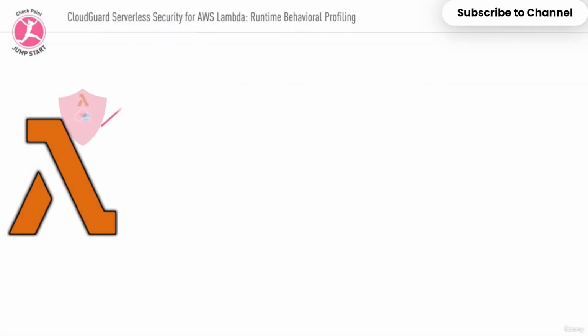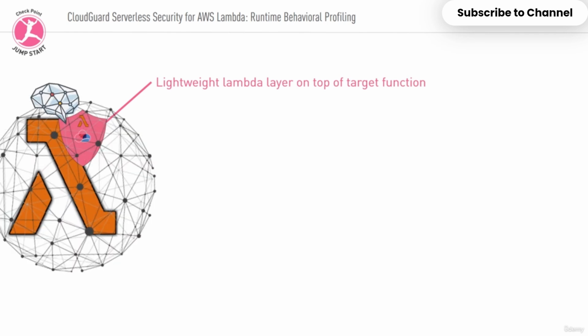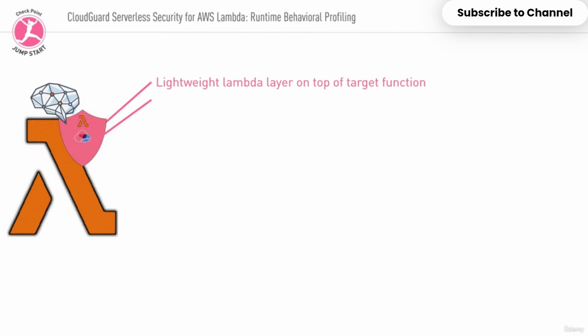Function self-protection is a lightweight Lambda layer that sits on top of the target Lambda functions to profile their usage and ultimately block malicious attempts automatically. Once FSP is deployed, the solution enters its learning period, where it examines invocations of the protected functions. It analyzes the function's behavior to define a profile of what would be defined as a normal behavior.